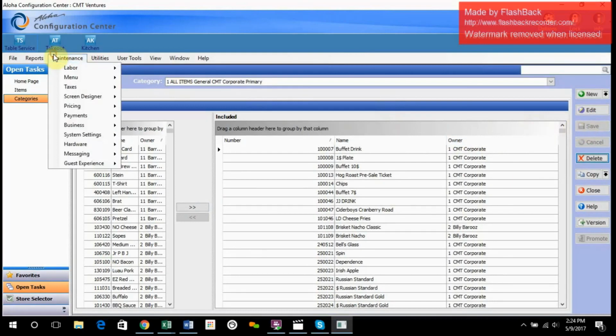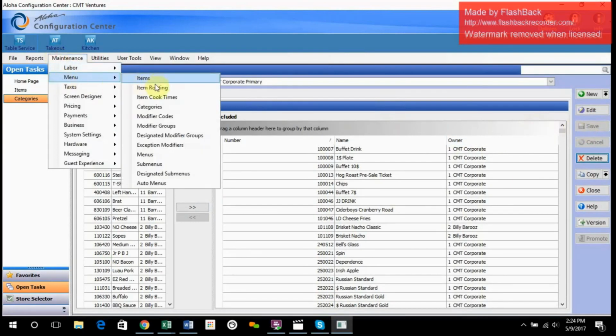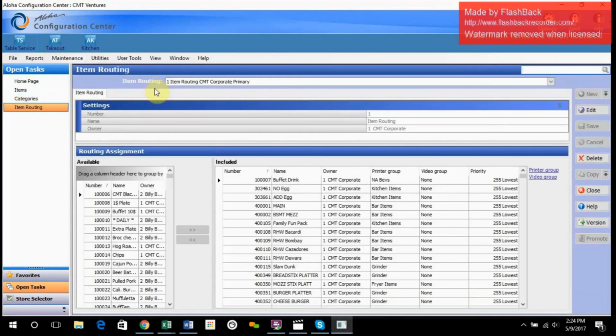From here, we also want to make sure to include it so that it prints to the correct printers. So all you need to do is go to Menu, Item Routing, and again, just like we did, make sure it's included. So sort by owner, and it might be a little more difficult to find, so we'll sort by name. There it is. And then save again. And we should be all good to go.